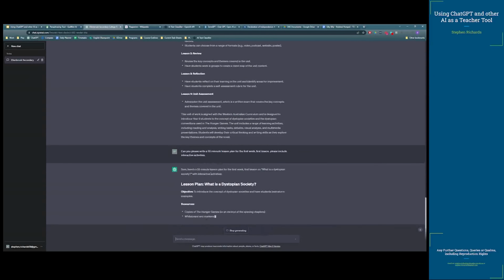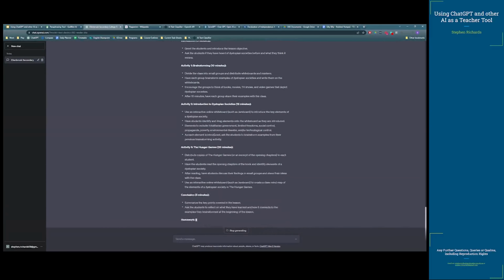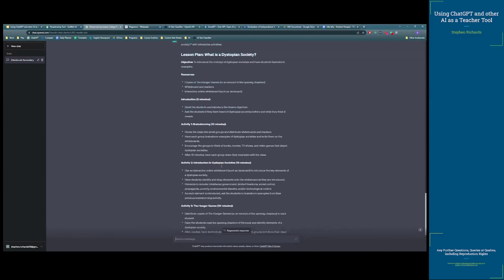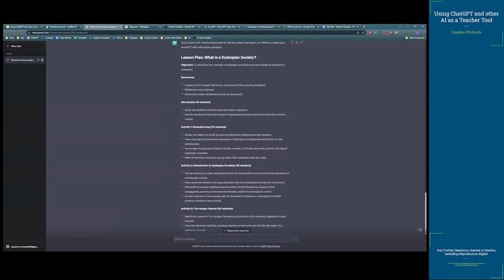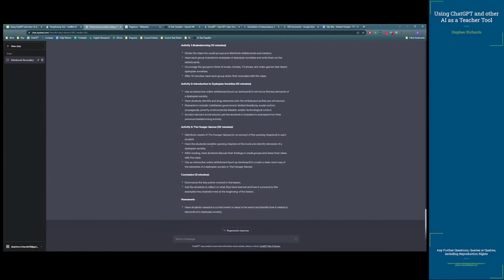So we scroll. Right. As you can see, it's pumping it out. Now, we can have a look at the start here, and we can see lesson plan. What is a dystopian society? So from the first lesson, week 1, to introduce the concept of dystopian societies and have students brainstorm examples. So it tells you what resources you need. And again, you can change this. The introduction, so first 5 minutes, and it's broken down all these. Greet the students, introduce the objective, ask them if they've heard of dystopian societies before and what they think that means. Move into brainstorming dystopian societies, more specifically, and we get through, and there is even homework.